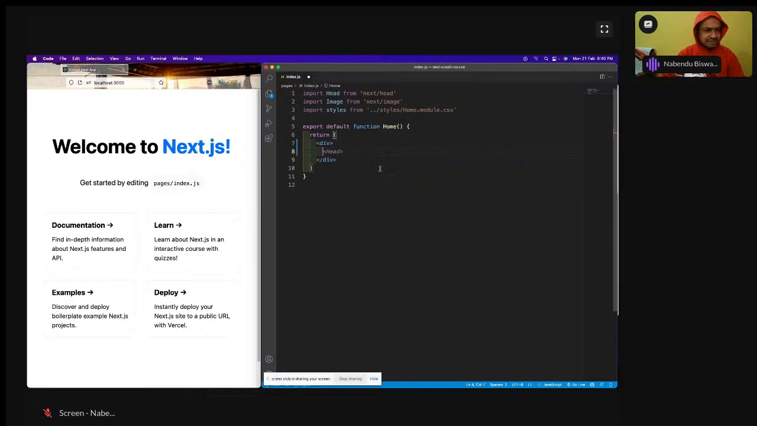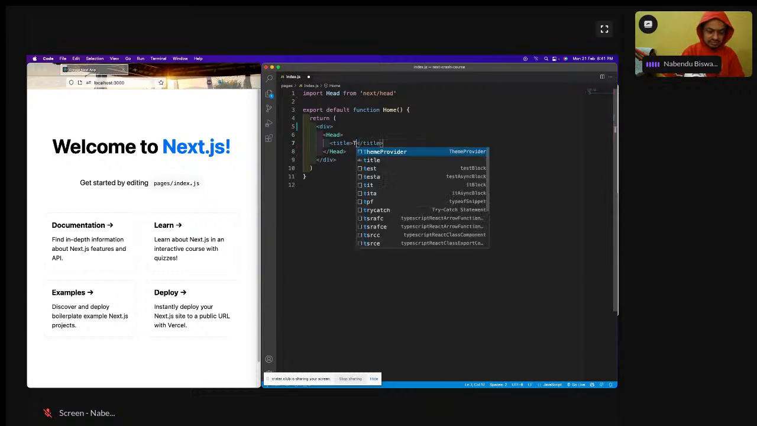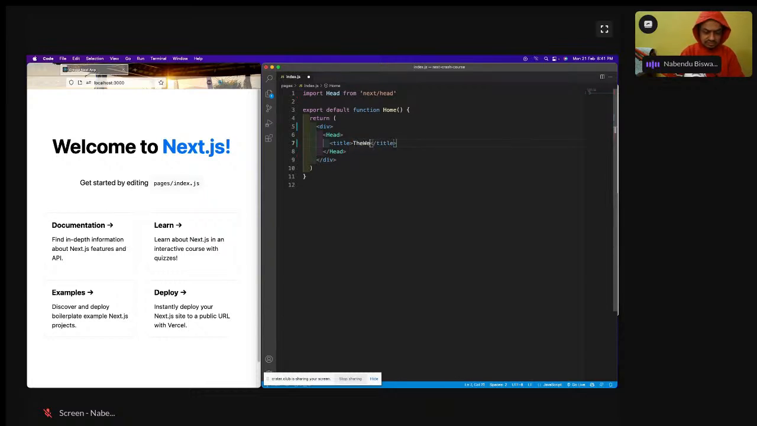So it has a head component, and we are going to use this head component. After this div, I will keep this head, and then we'll have a title. This head takes a lot of things, like meta and all those things. So we can give meta also.